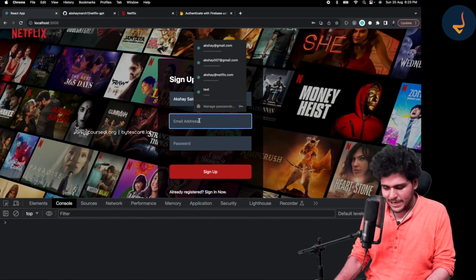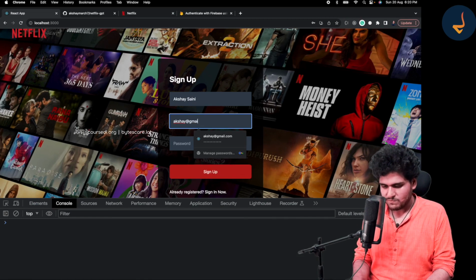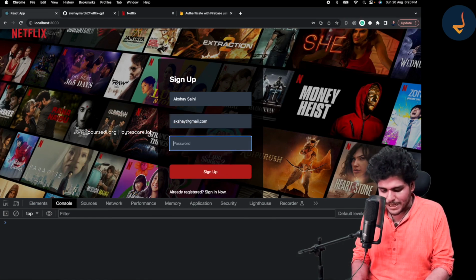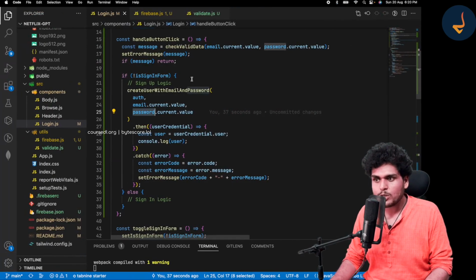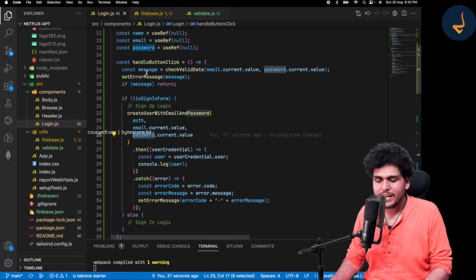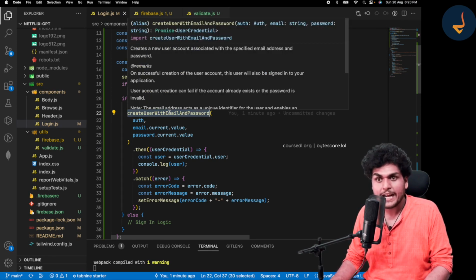So let's write the email ID and password. Let's call it akshay at the rate gmail.com. And let's create a password as capital AKSHAY at the rate 1234. And let me click on sign up. When I click on sign up, first it will check whether it is validated. If everything is valid, it will see if this is a sign up form or a sign in form. I have written not over here, that means it is a sign up form. For the sign up form, it will just call this API and it will register a user.